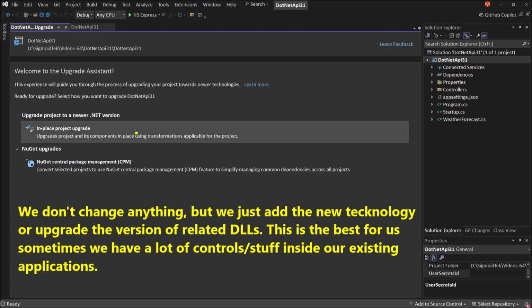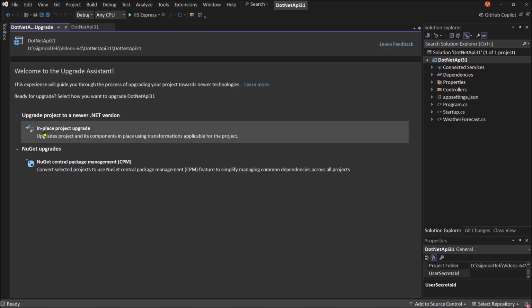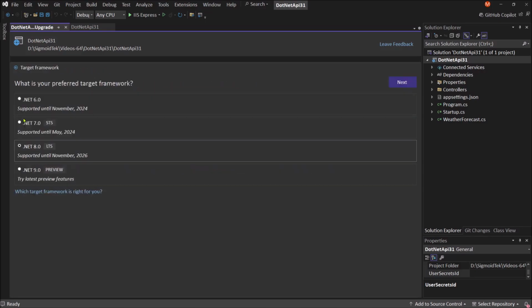Sometimes we have a lot of controllers or a lot of stuff inside our existing applications. Now let's see this one in detail. In place project upgrade, namely upgrade this project and its components in place using transformations applicable for the project. Okay, now let's click here. See, then we have here .NET 6, .NET 7, .NET 8, even we have .NET 9 here because this 8 is long-term support. Therefore, let's upgrade it to this one.